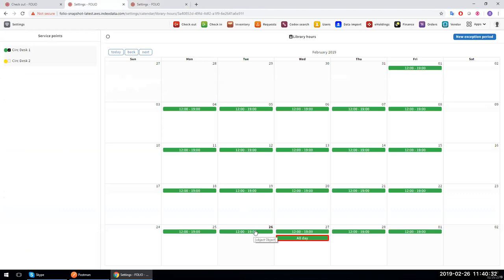Let's take a look at the calendar. I have a timetable. The library opens from 12 to 7 p.m. But there is one exceptional day. It's tomorrow. On that day, the library is closed. So when I create a 12 hours loan, it will land on the closed day. Now let's try this.